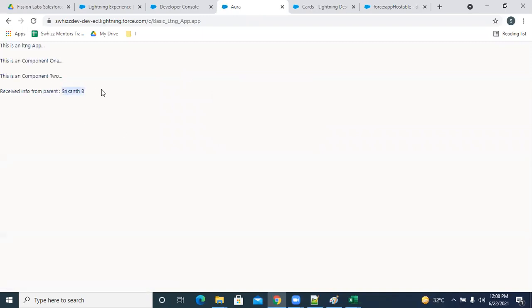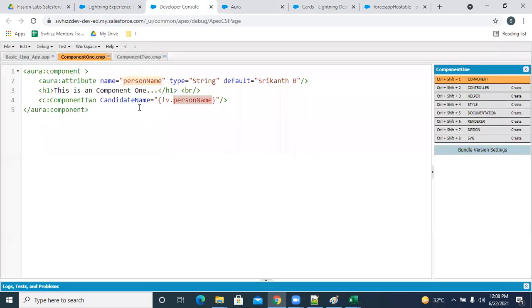See, this is the way binding happens. This also comes under binding. So as part of communication, we can pass through attributes. We are passing messages through attributes. This is the way you pass messages through attributes. You embedded a child component, and you injected a value here. This value already has Srikanth, and when you are loading this component, you are passing a value.